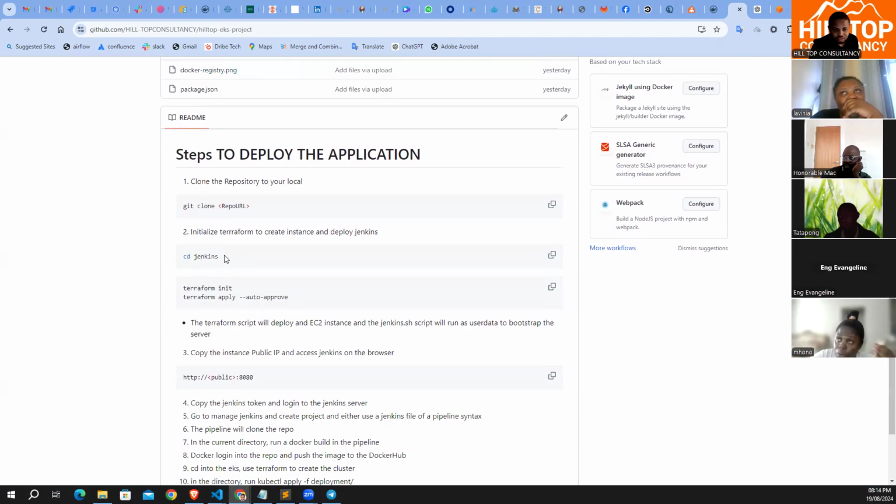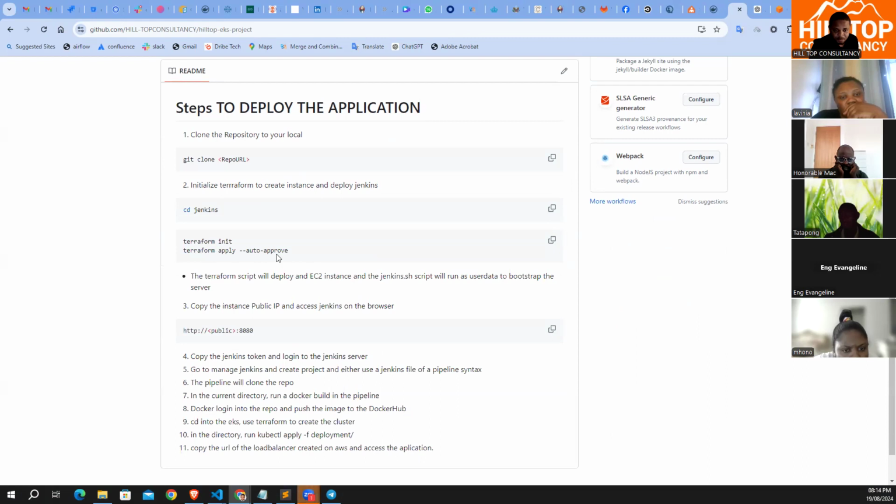In the Jenkins folder, you initialize Terraform. It's a Terraform configuration file. So you initialize the Terraform configuration file, and then you apply it. We're going to see the content of that file. After Terraform is initialized and applied, it's going to create an EC2. It's going to deploy an EC2 instance, and the same script is also going to deploy Jenkins.